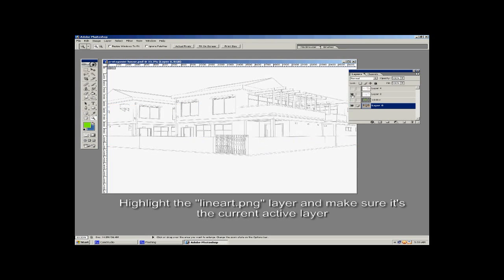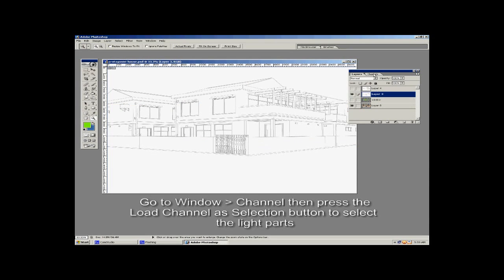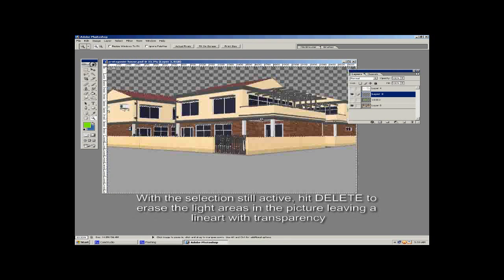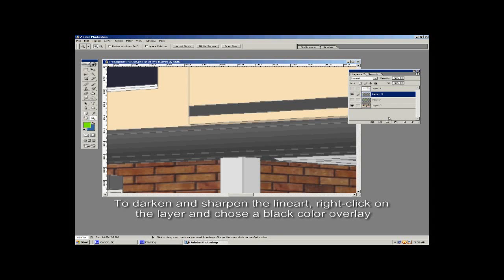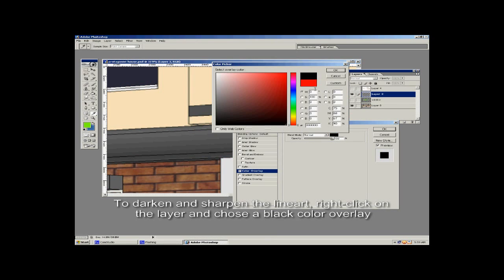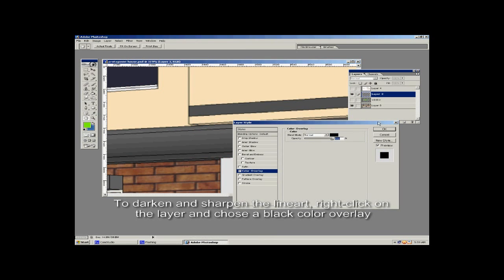Highlight the line art PNG layer and make sure it's the current active layer. Go to Window Channel and press the Load Channel as Selection button to select the light parts. With the selection still active, hit delete to erase the light areas in the picture, leaving a line art with transparency. To darken and sharpen the line art, right-click on the layer and choose a black color overlay. Yes, black color. Very nice.